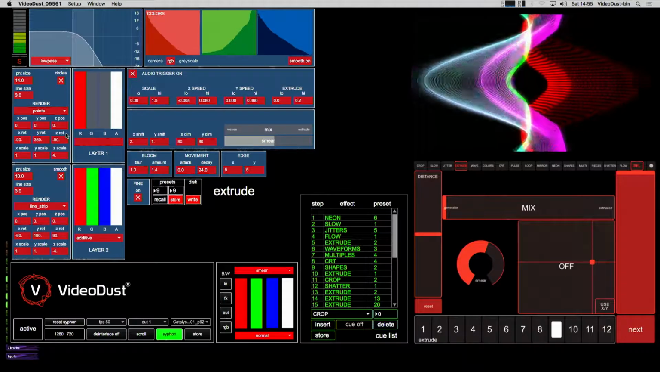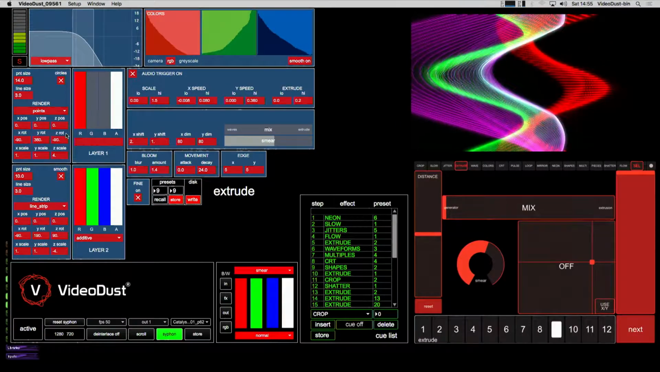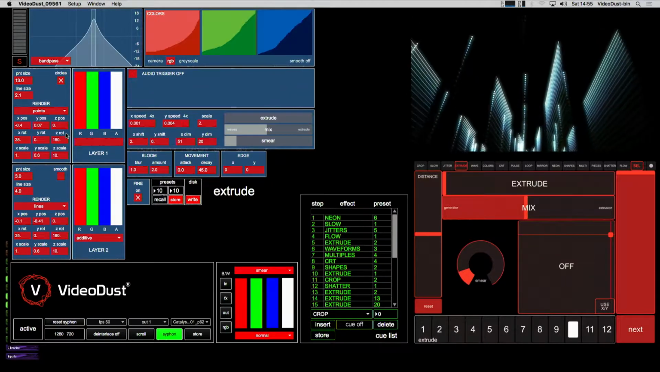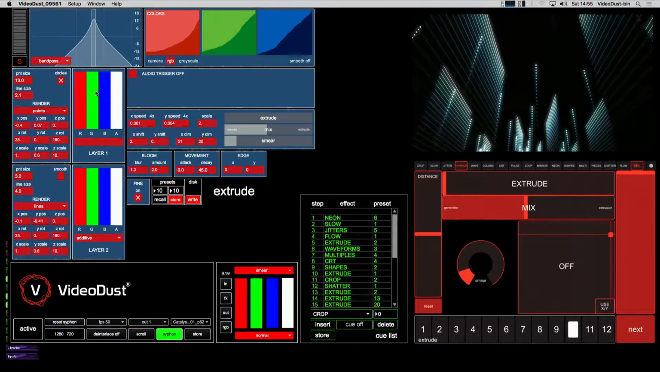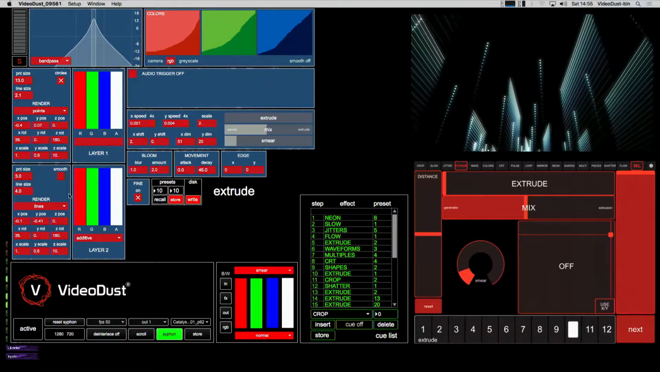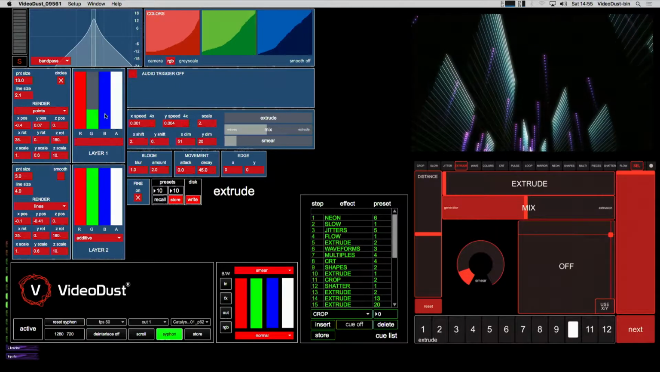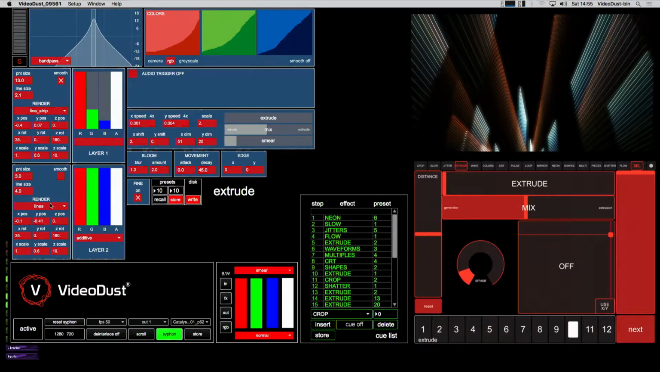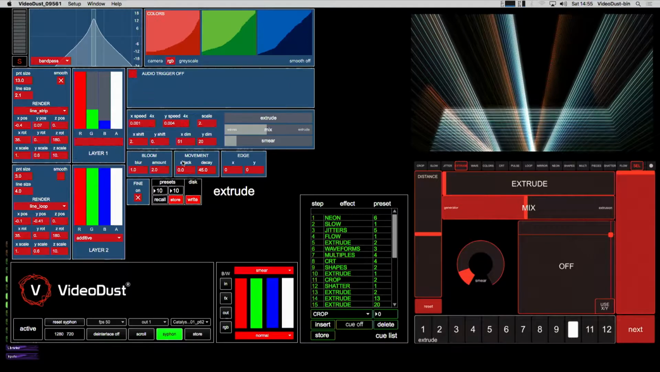And the next one, I have preset 10 set up here, and this one doesn't use audio. Let me kill the audio. And preset 10, so this is just using the wave generator. Once again, we're using quite a big Z scale, a 10 and a 10, so it's pushing the elements quite far back into the image. And you can just change some colors, modes, and you're into something completely different.